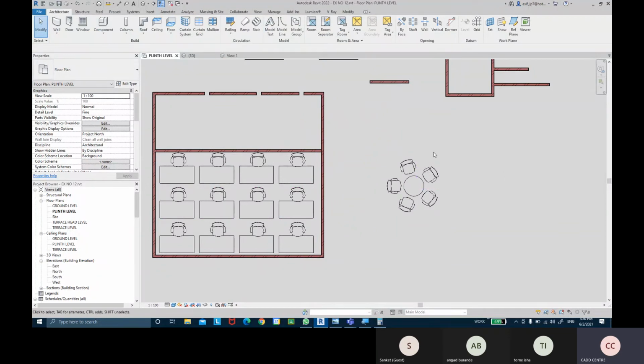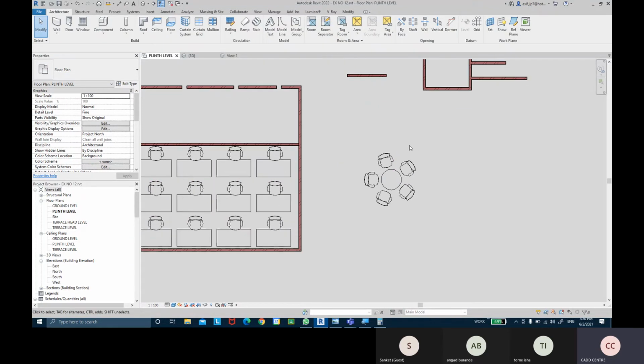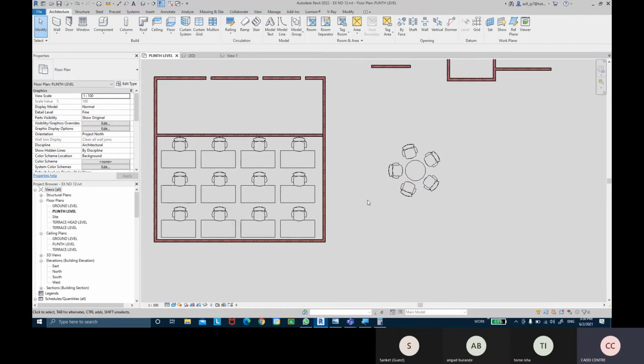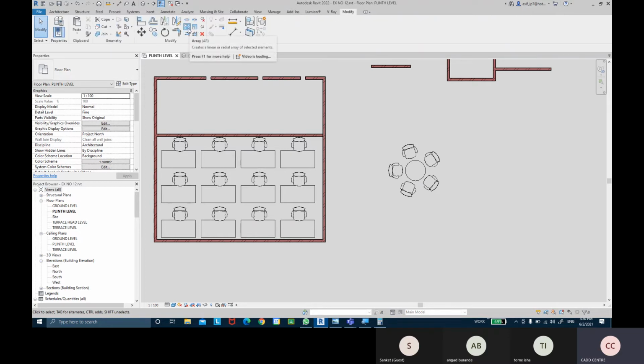So two types of array, radial and linear array. In that also you have second and last options. So you can try both of those options, right? This is clear. Modify array tools.